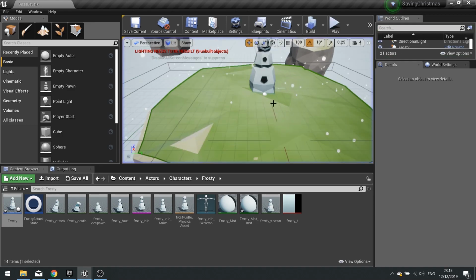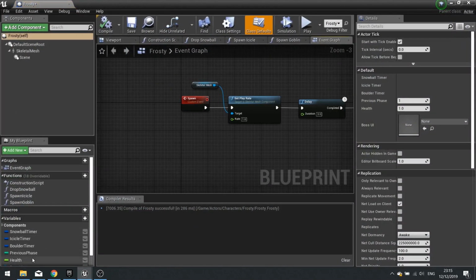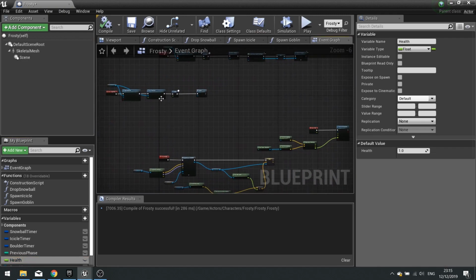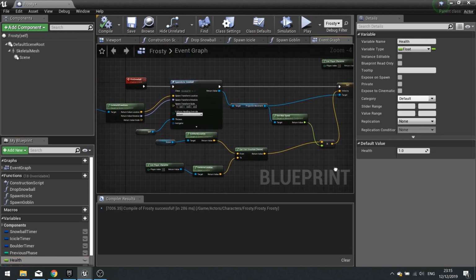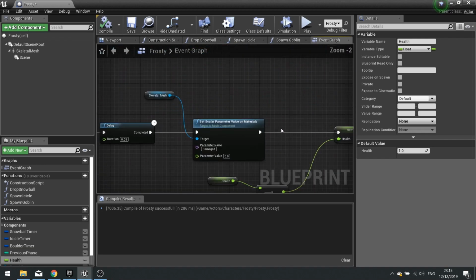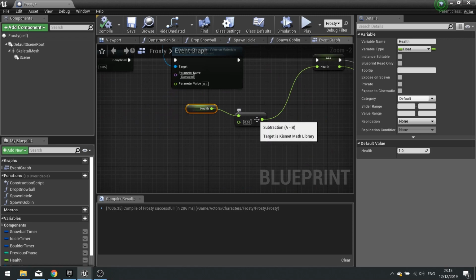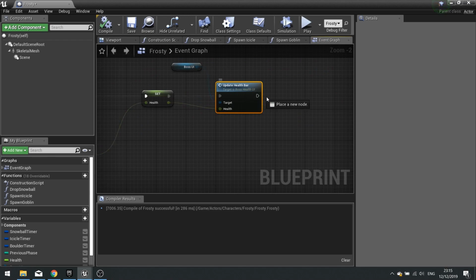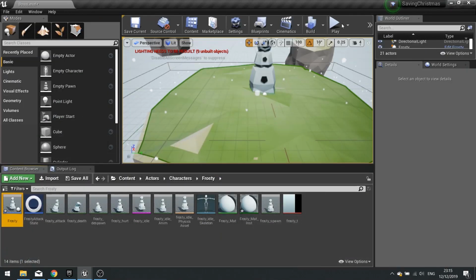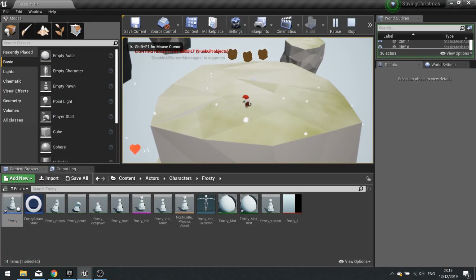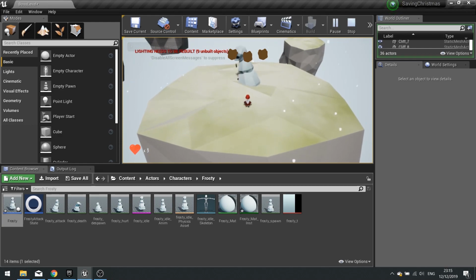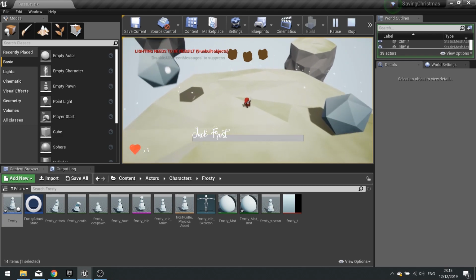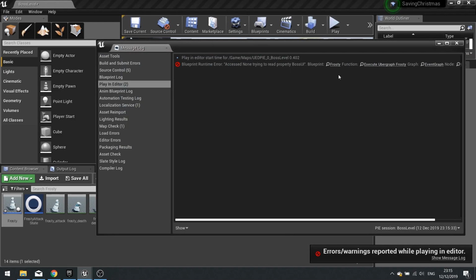It's incorrect. So what have I done there? Health, it starts at 1, which is correct. When we damage a player, we get health 1 minus 0.05, set back to health. Yeah, no, that should be fine. Let's print string this and make sure that this is what it should be. Why is that doing that?